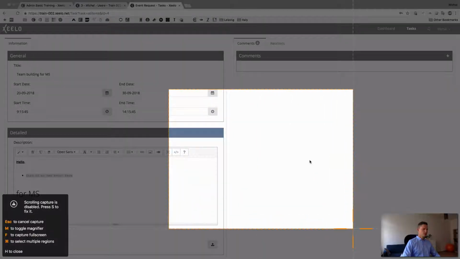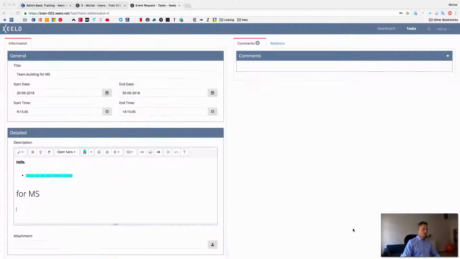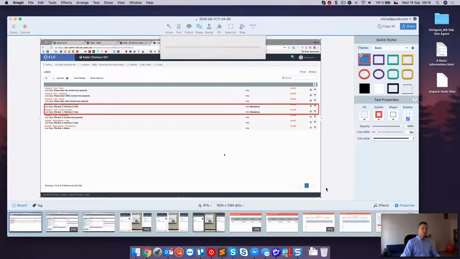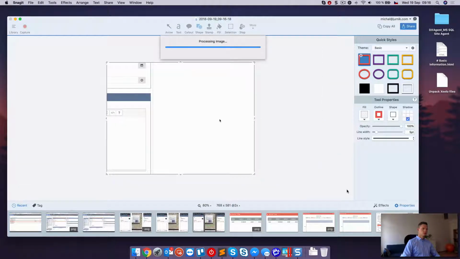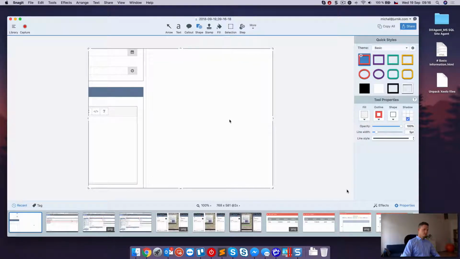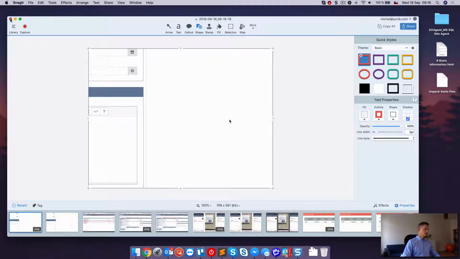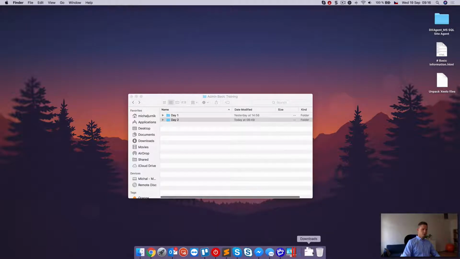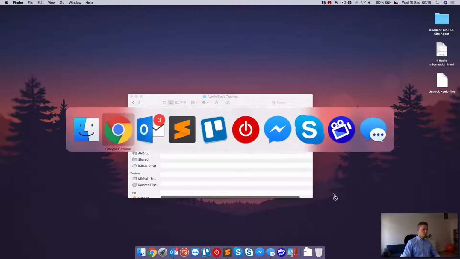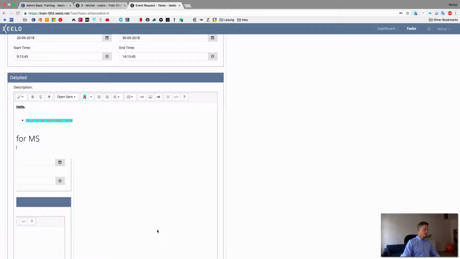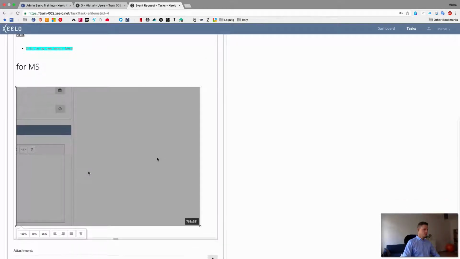I just quickly create an image. Here we go. Save that image. And I have this image here in downloads, so I just need to put it here. Yeah, and you can see here the image, right? This is a new image.